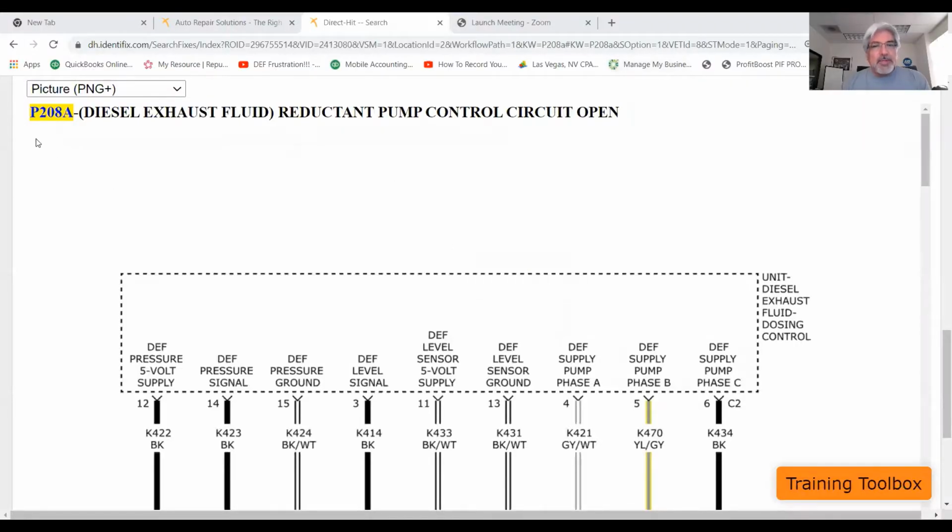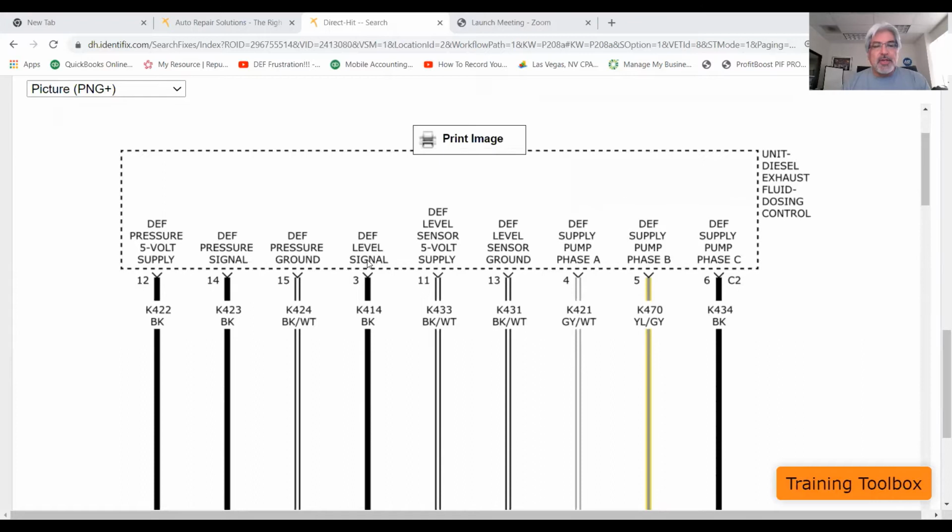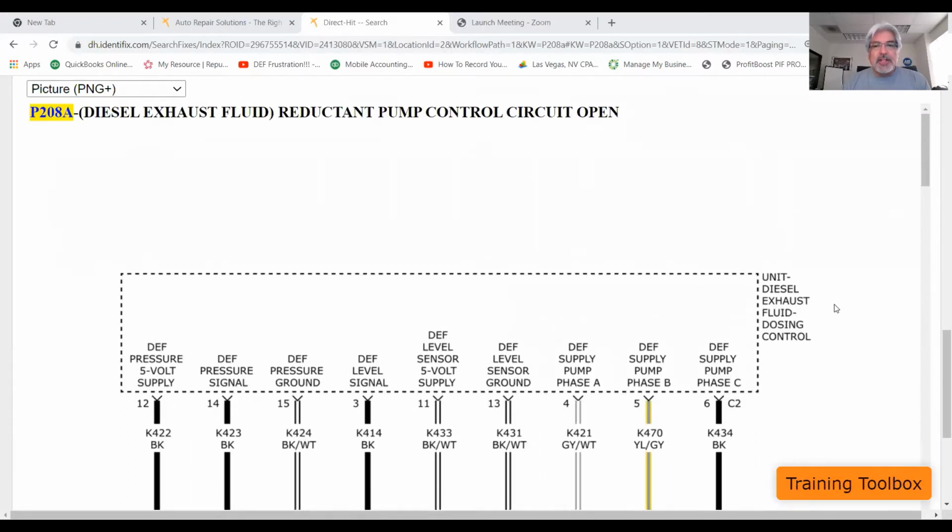Okay, we're pulling up this P208A, again, reductant pump control circuit open. We saw that the pump is not working. What's nice about the service information is that they do give me a wiring diagram. There is a dosing control module, and it's right above the tank actually. And in this case, that's what's controlling the pump.